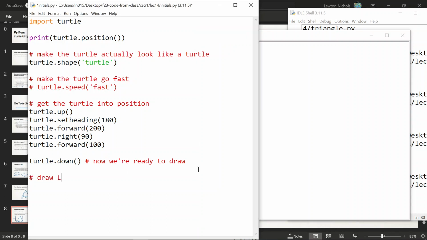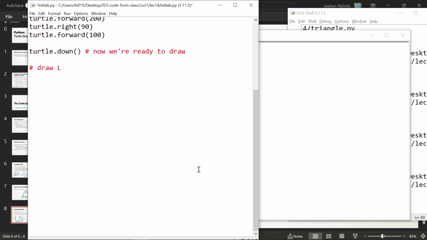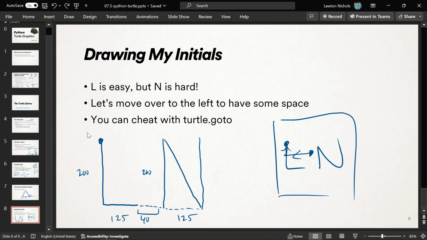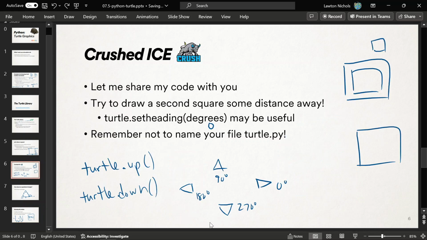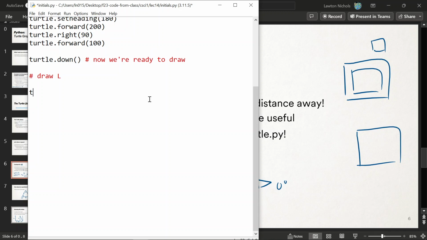All right, next step, draw the L. How do we do it? So the first step, if we were starting here, is to face downwards so that when we go forward by 200, we'll actually draw the L in the right spot. So we need to face downwards, which is set heading 270. That will have us face downwards. Alternatively, we can just turn ourselves, we can go left or something. But set heading 270 works for me.